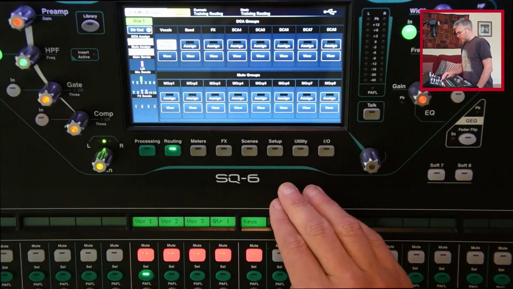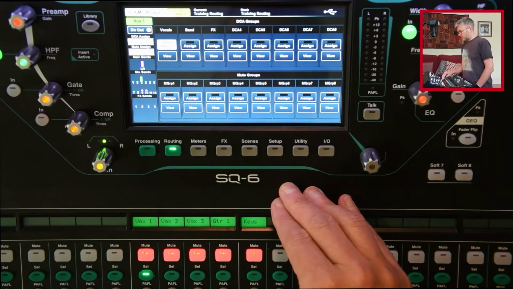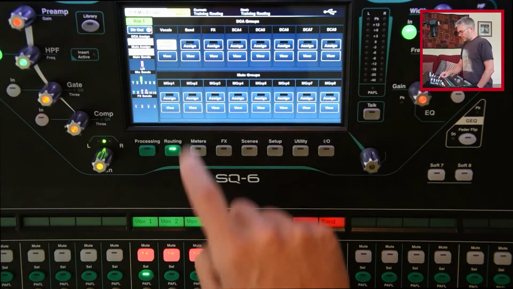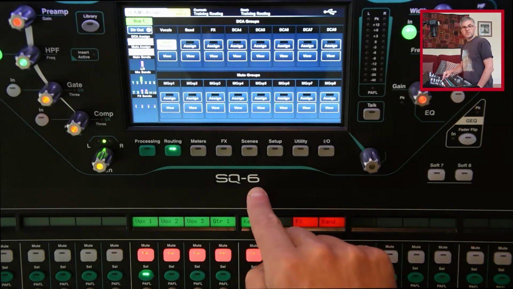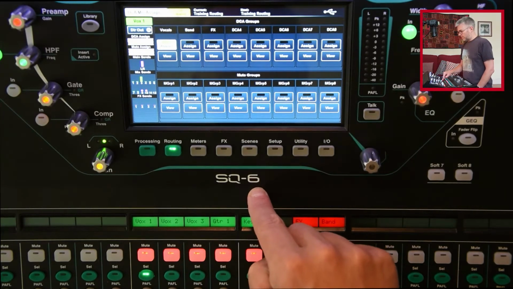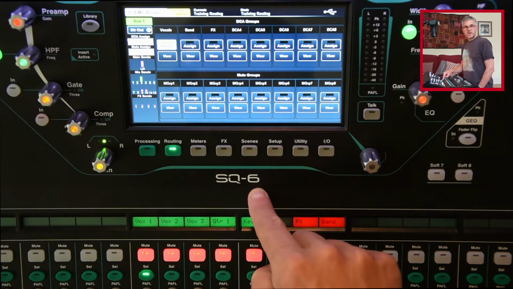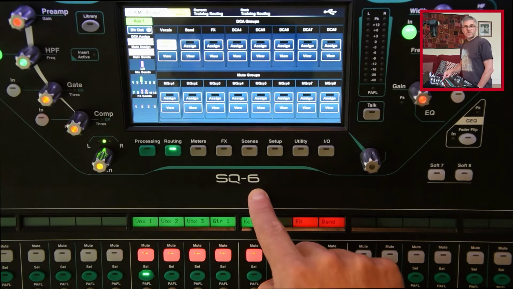In the DCA and mute groups, we've talked about DCAs in previous sessions, but I've not touched on mute groups. DCA assignment we looked at, so for the channel I've selected, I can decide whether to assign it to a DCA or not in this section. The same is true of mute groups. Mute groups are very simple. There is no direct selection for them on the desk by default. They are a mute on and off only. The way you access them is through a soft key.